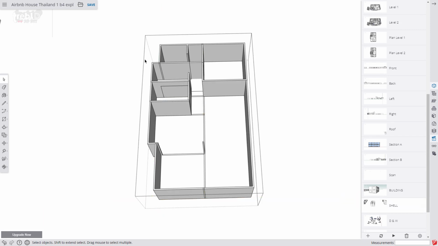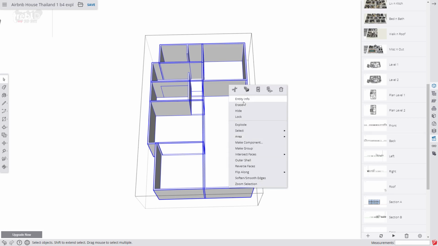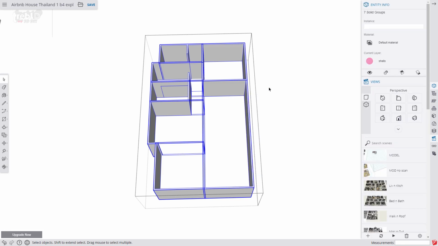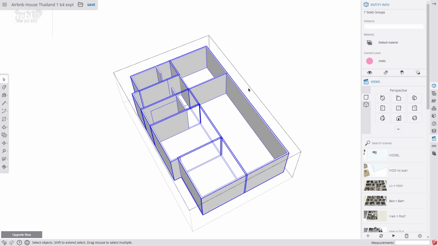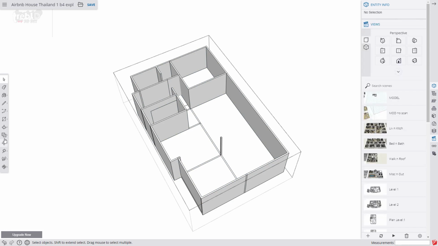Now we go to the shells scene. We select all our shells and we need to check once again. We check the entity info box to make sure that they're all solid groups. They must be solid groups for this to work.